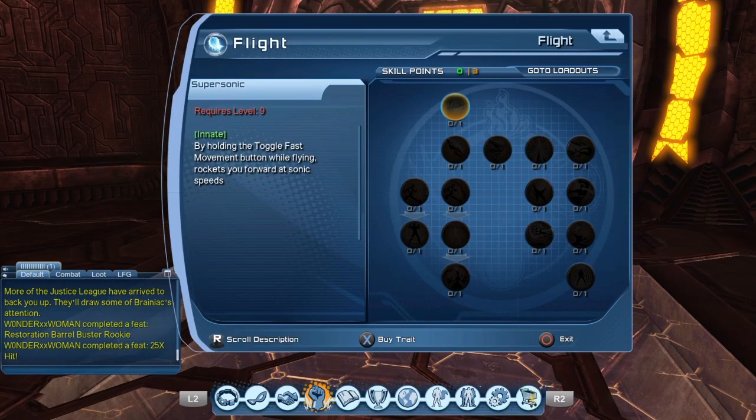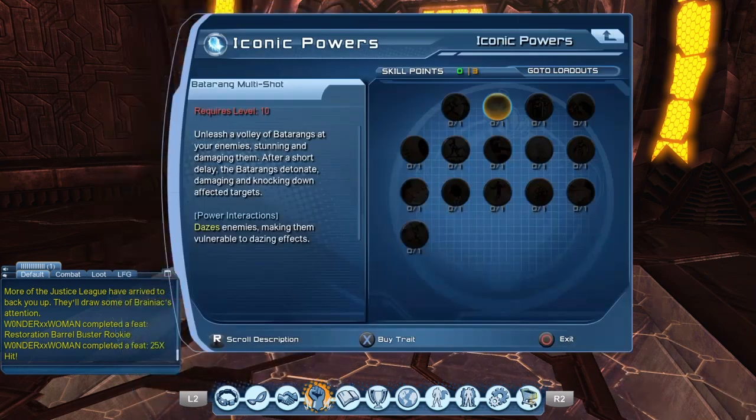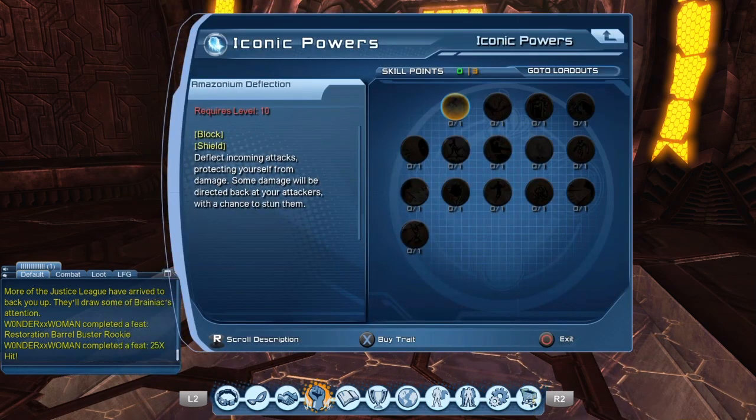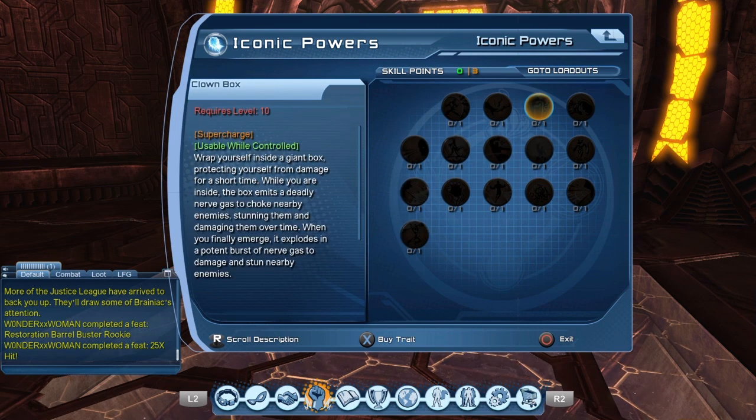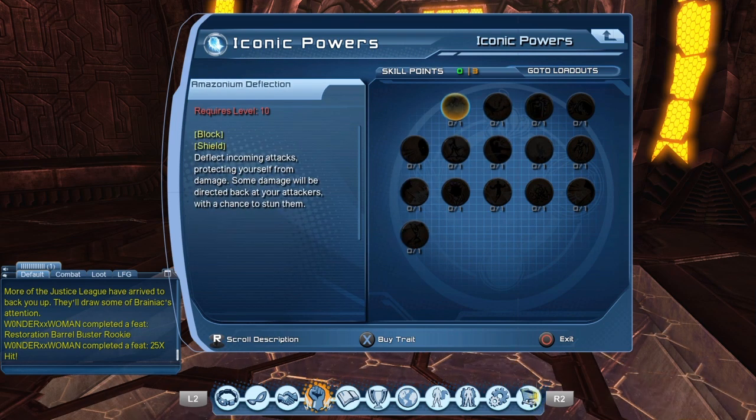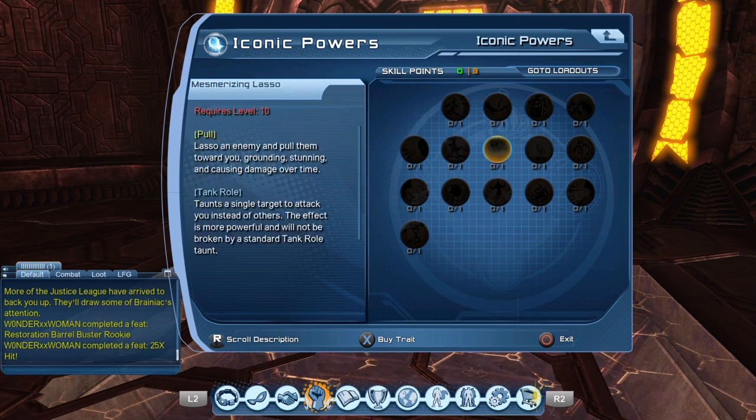For flight abilities, we're going to have to be level 9 in order to get it. But at level 9, Supersonic is the first ability you have to take. As soon as you reach level 9, put a point in Supersonic so that you can fly faster. For the iconic powers, it requires level 10. Could have sworn it was higher than that. So at level 10, we are going to be able to take some of those iconic powers. In the case of Wonder Woman, there's the Amazonian Deflection, which is a Wonder Woman inspired power, and there's also Mesmerizing Lasso.